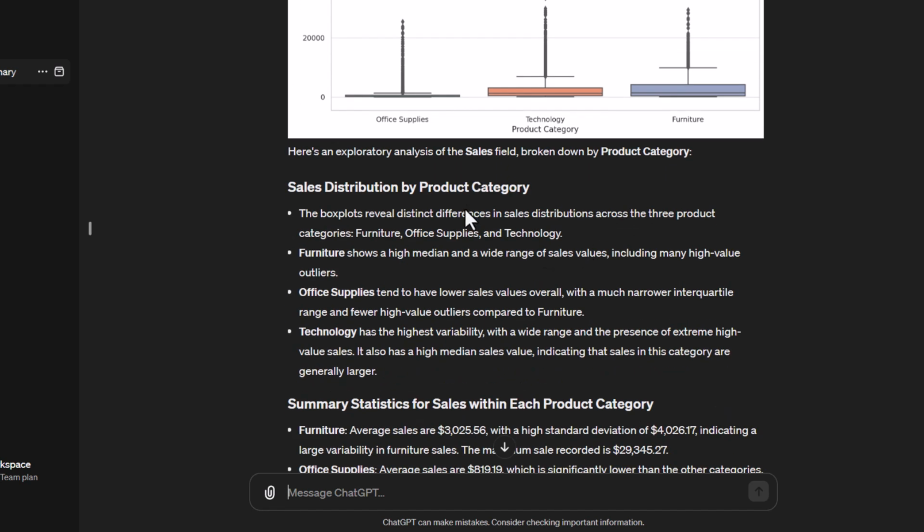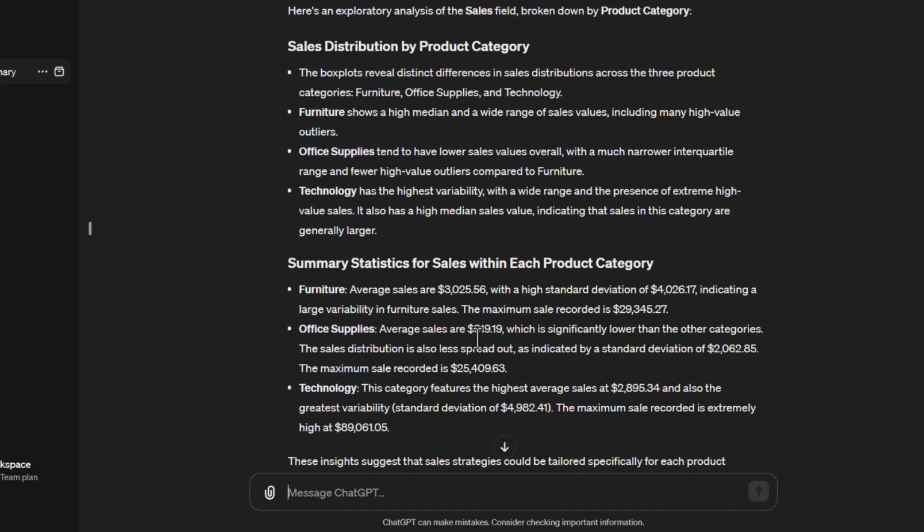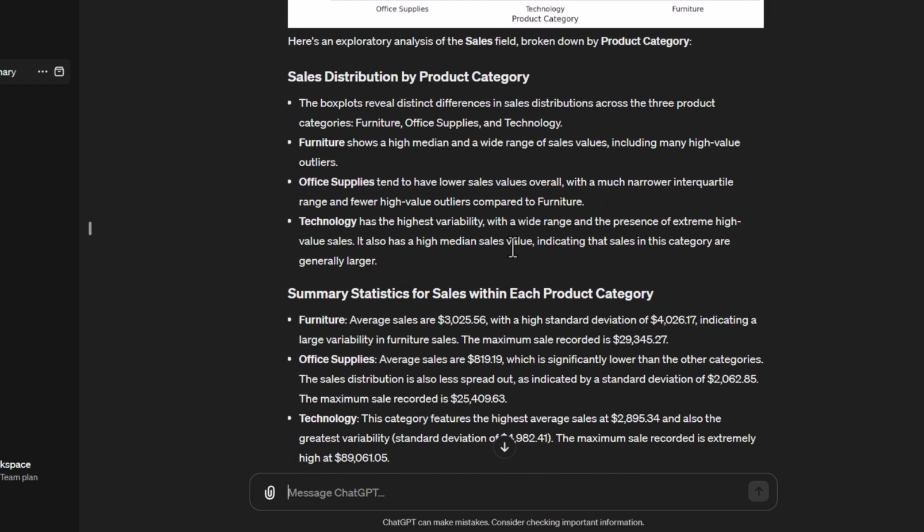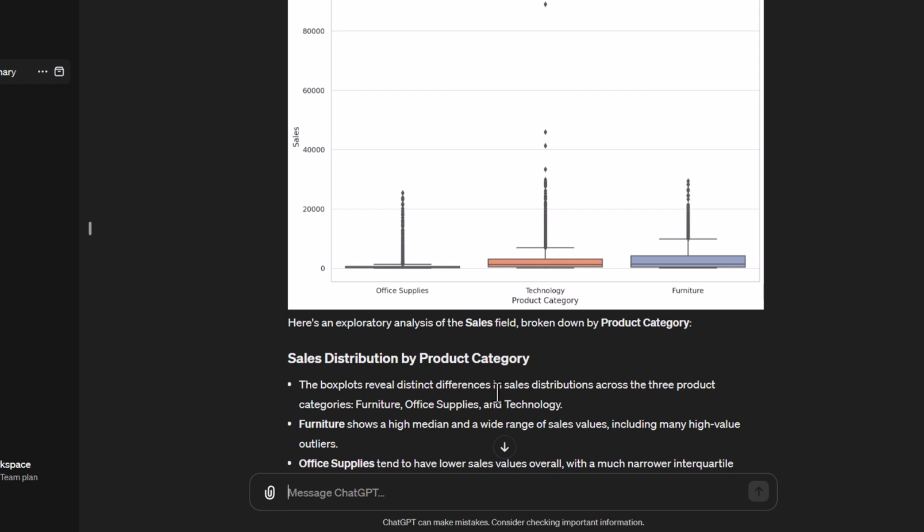Again, if you go through this, you'll see that it gives you quite a nice overview of the actual statistics. Here it's telling us for furniture, average sales are such an amount with a high standard deviation of such an amount, indicating large variability. So you do get quite a bit of information with this. That's a nice part, being able to put data into ChatGPT, press the button and just tell it to do an exploratory data analysis.